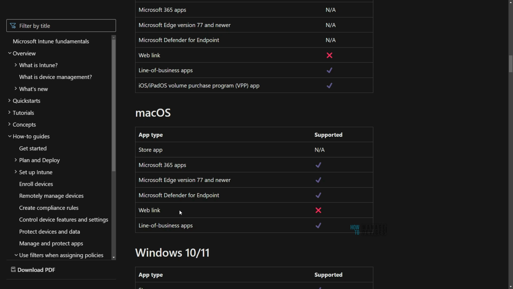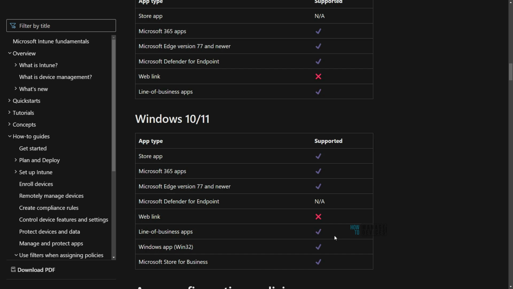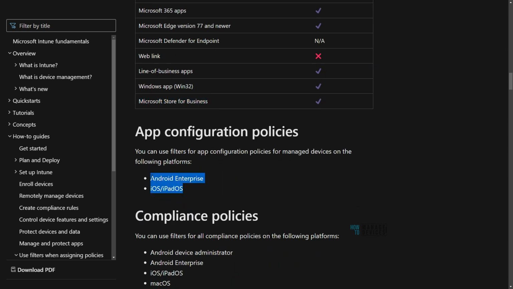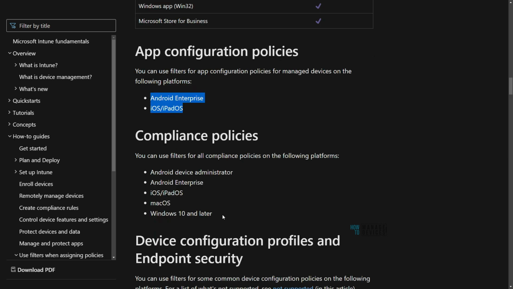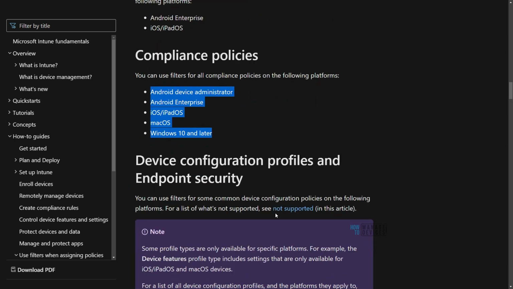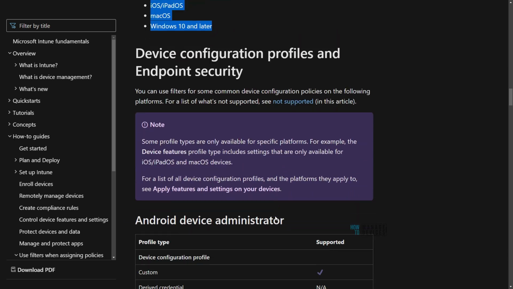Again, the same thing, but web links are not supported. Windows 11, Windows 10, web links are not supported. All the other apps are supported: line of business apps, Win32 apps, Microsoft Store for Business apps, which is going to retire soon. Now app configuration policies: Android and iOS, iPadOS are the supported platforms. Compliance policies, as you can see, almost all the platforms are supported. Interesting to see there are no Linux platforms mentioned over here, but probably that is for later.